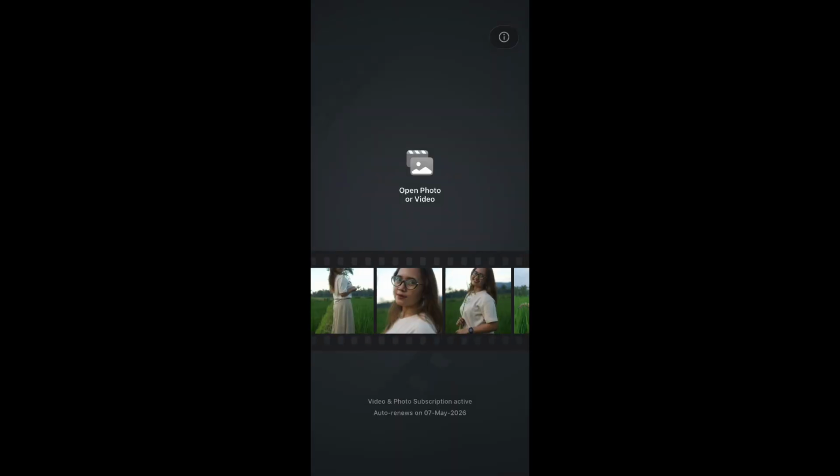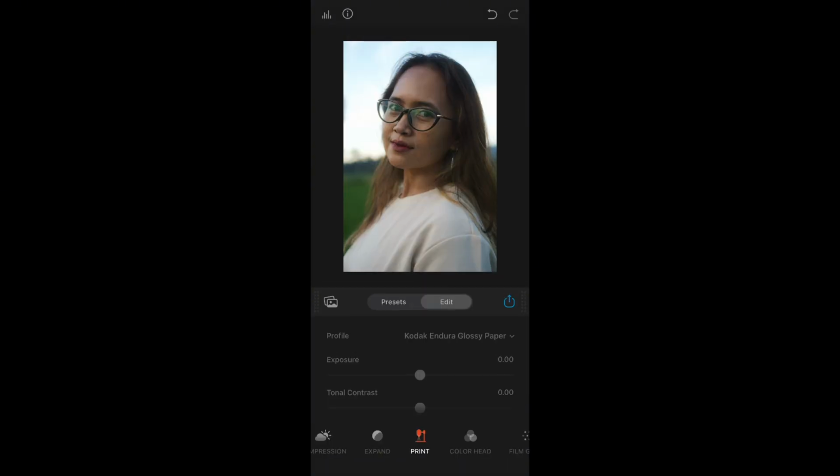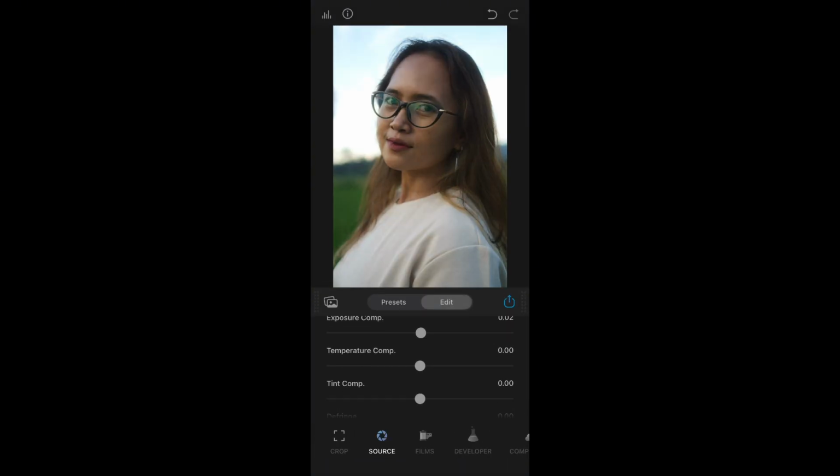One more thing, Dehancer Film Emulation is now available on the App Store, so you can use it directly on your iPhone. I'm testing it here on a photo of my wife, and here's how it looks. It still keeps that same film aesthetic, just in a mobile version.